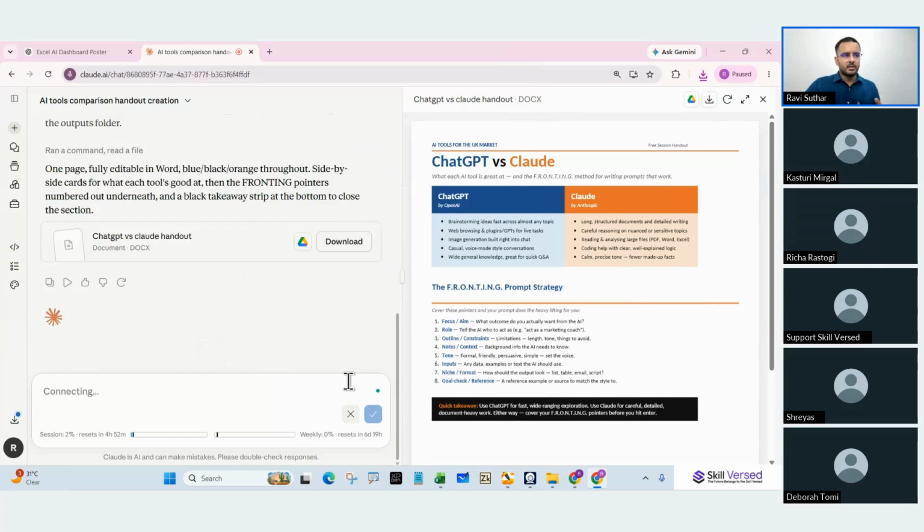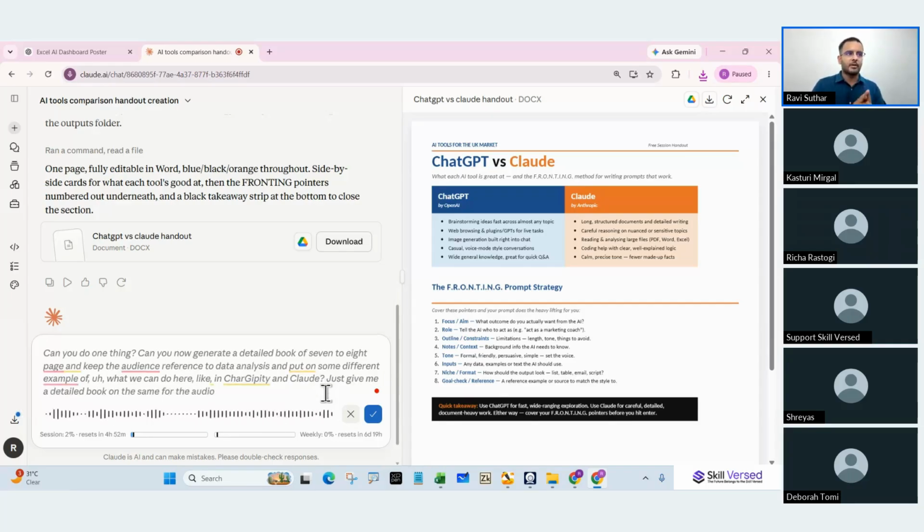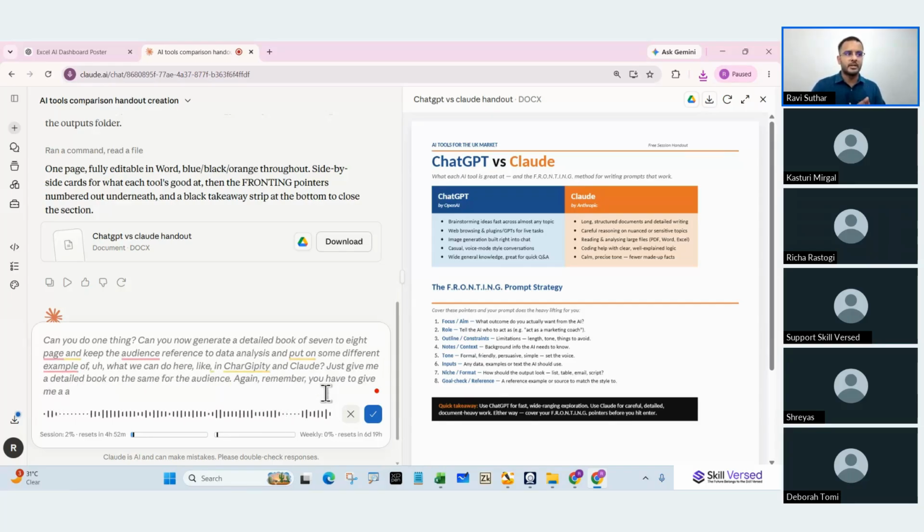Can you do one thing? Can you now generate a detailed book of 7 to 8 pages and keep the audience reference to data analysis and put in some different examples of what we can do here, like in ChatGPT and Claude? Just give me a detailed book on the same for the audience. Again, remember, you have to give me an editable document as in docs.